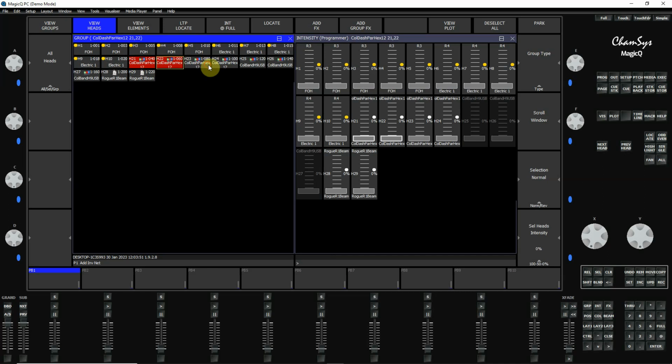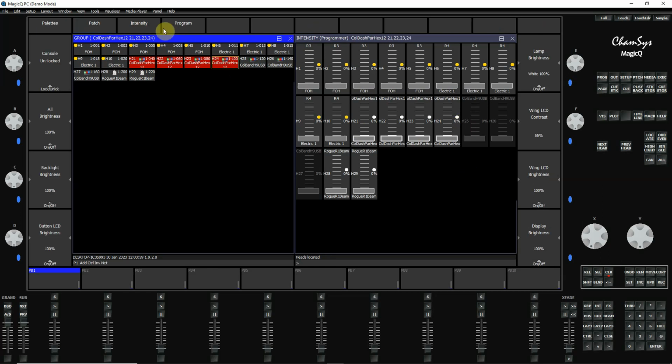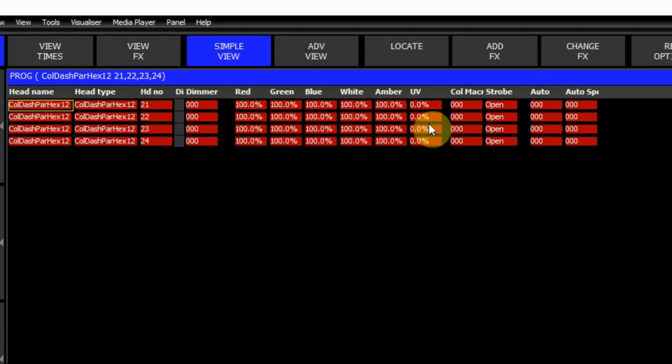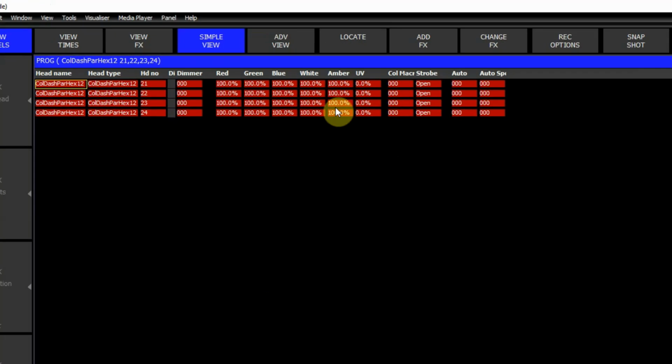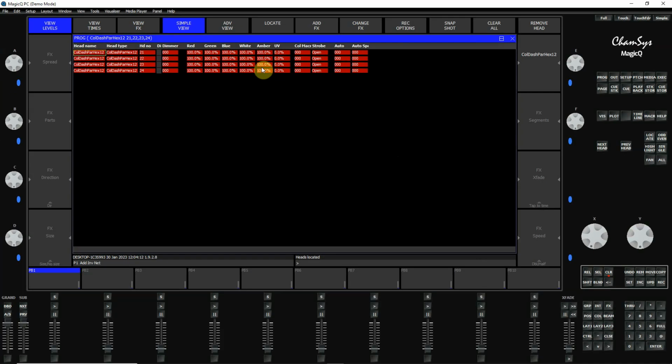So if I do my color dash pars and I do LTP locate, now you notice that the intensity channels did not come up, but if I look under the programmer, the other channels did. These are LTP channels. Latest takes precedence. And I didn't do a video for this particular series, but I have one in my QLC series where it explains the difference between HTP channels and LTP channels.